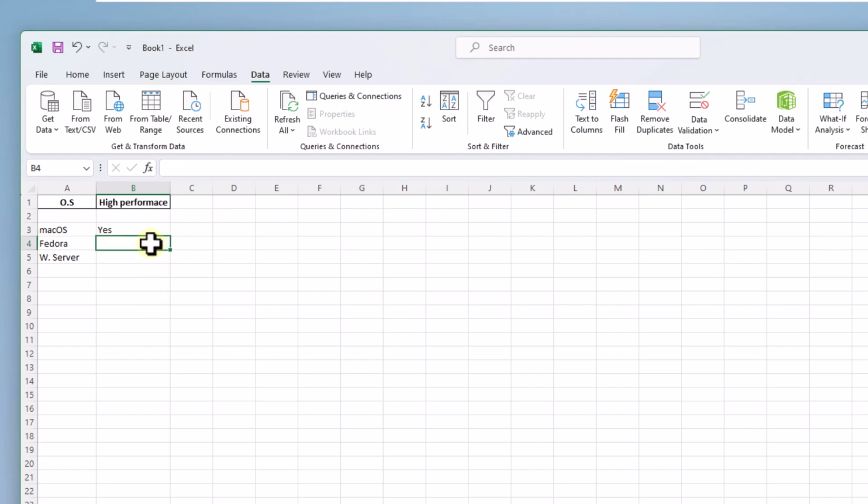You can drag this formula to the other cells to replicate it. Validate that yes and no are available to select.